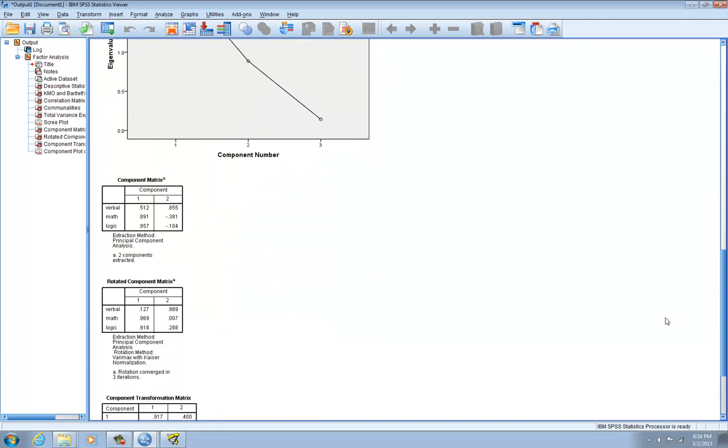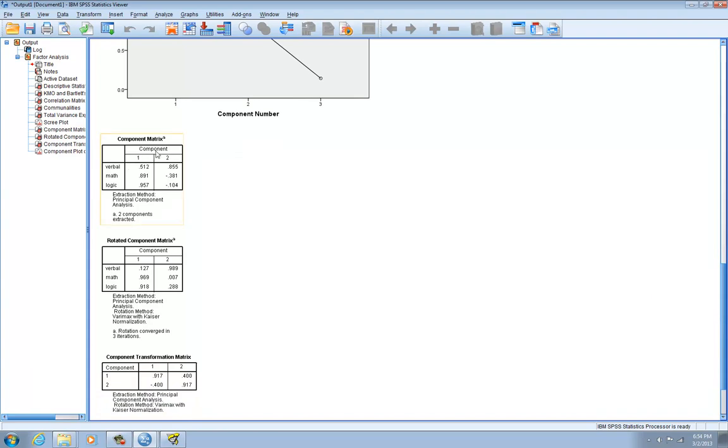The most important tables in this output are the 2 sets of factor loadings, rotated and unrotated, which we have here. We have the component matrix, which is the unrotated, and the rotated component matrix, which is the rotated one, obviously. From these loadings, we can construct the factor analysis table. That's all we really need to construct it, with communalities and uniqueness and everything.